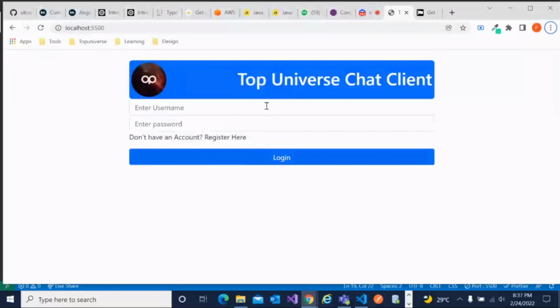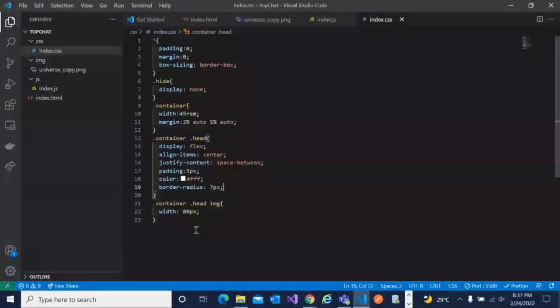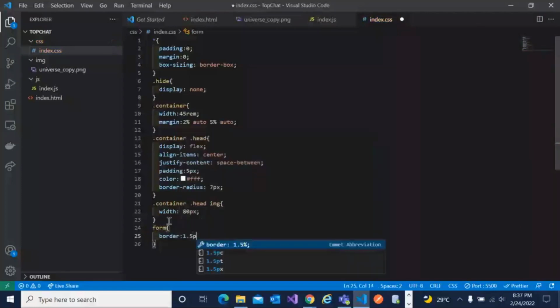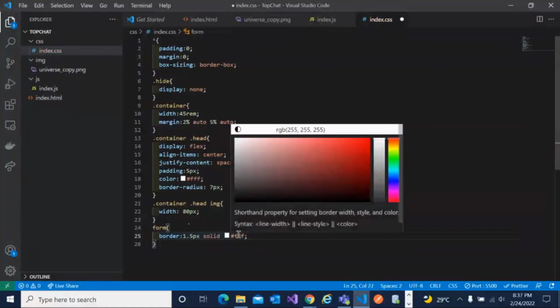So what we're going to do here now, that's for our form. That's for our form. Border. Let's give it the border of 1.5 pixel. Sorry. Maybe pick a nice color. Let's make something like this. So let's see.